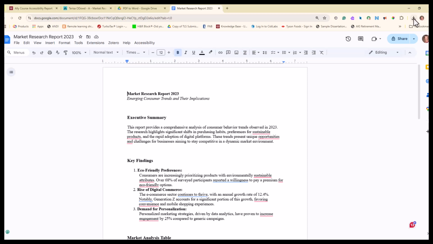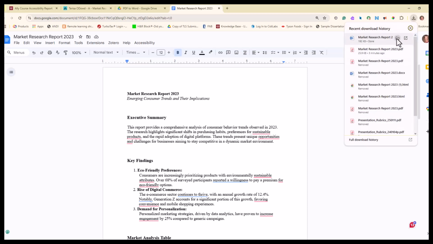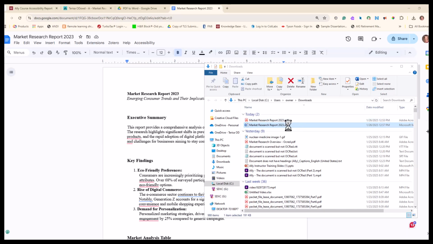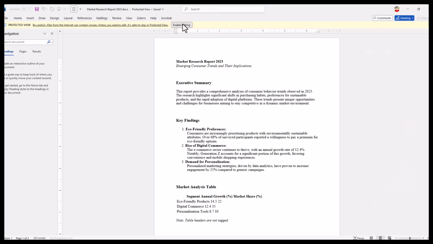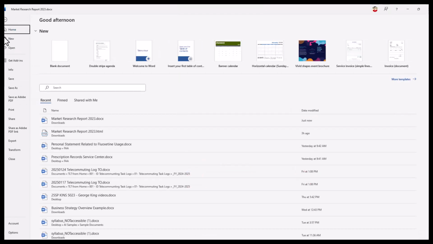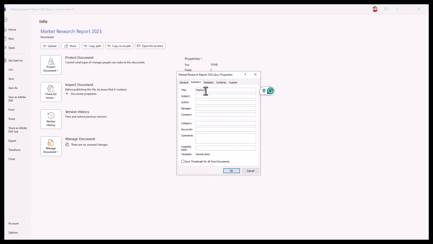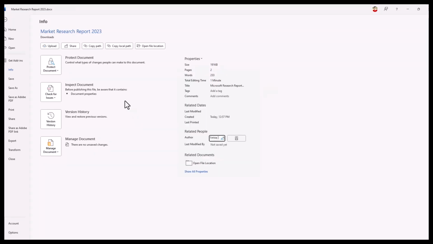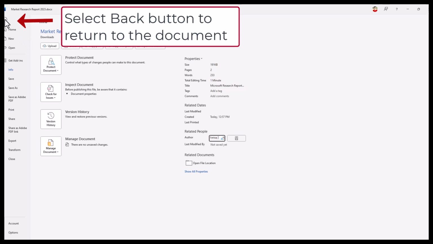Go to your Downloads folder and double-click on the file name to open the file in Microsoft Word. After enabling the file for editing, address the missing title. Click the File menu and select the Info menu. Click the drop-down arrow next to Properties and select Advanced Properties. Enter the document's title and click OK. Select the back button in the upper left to return to the Word document.